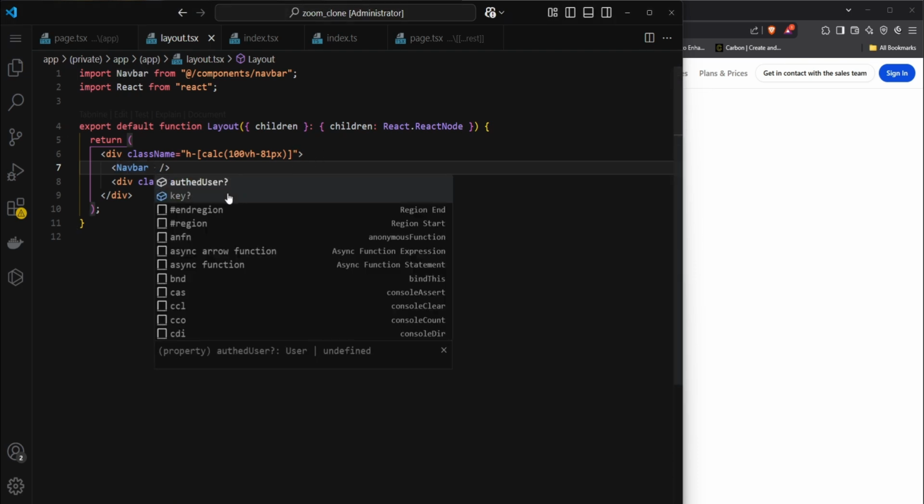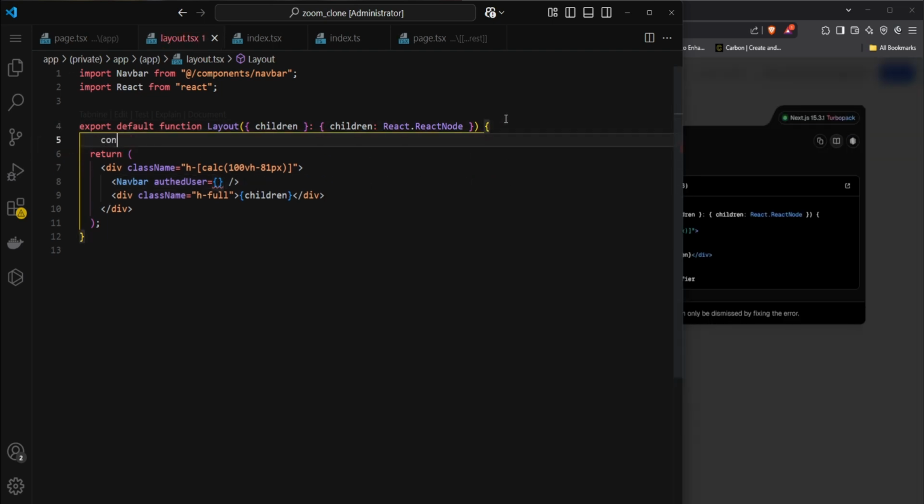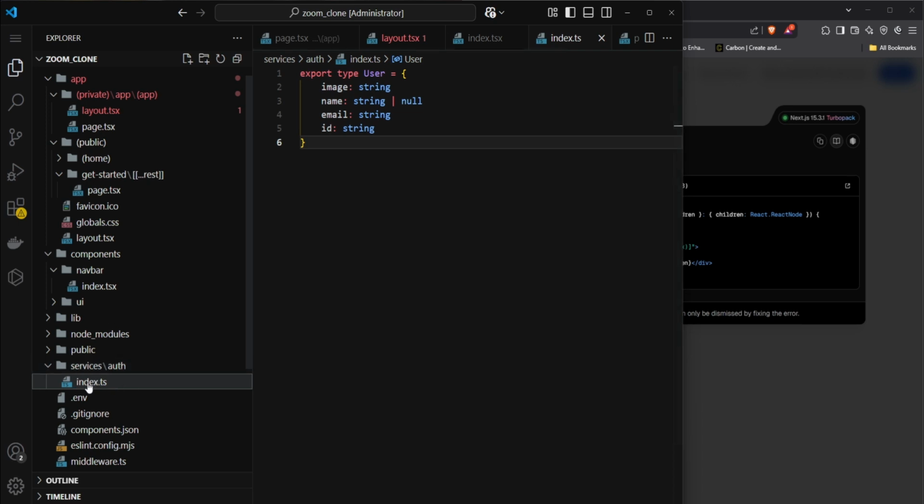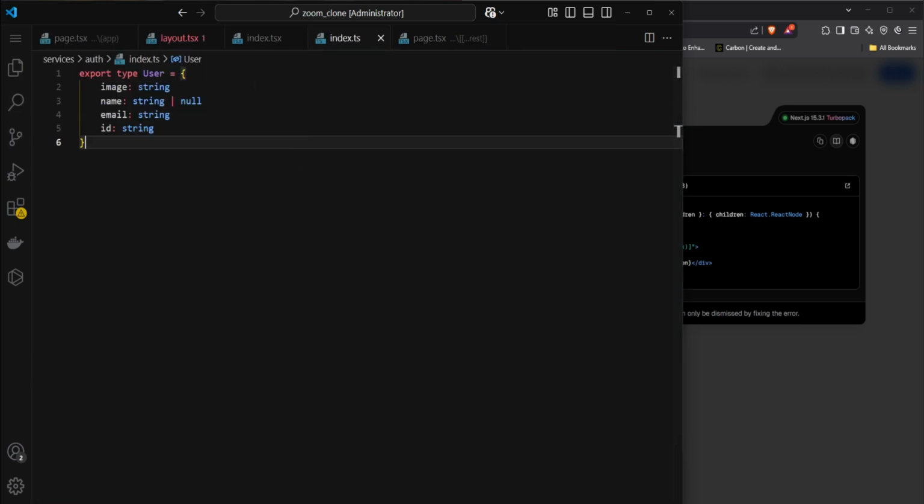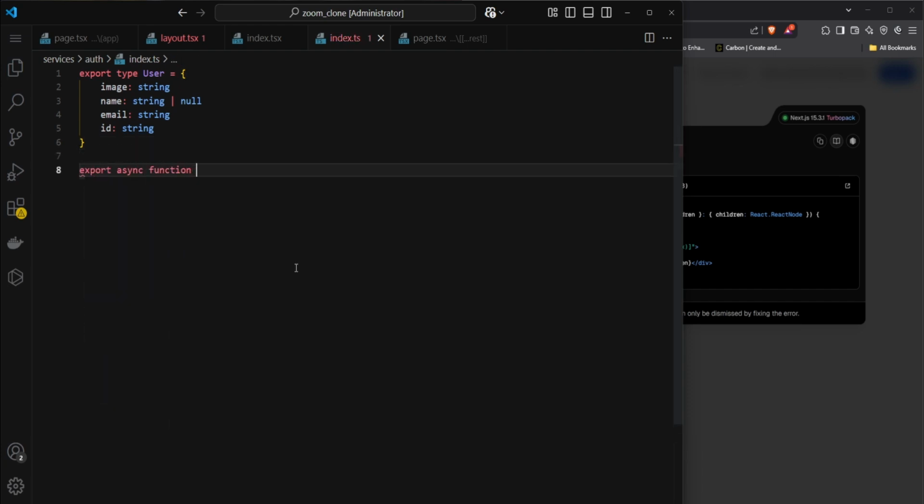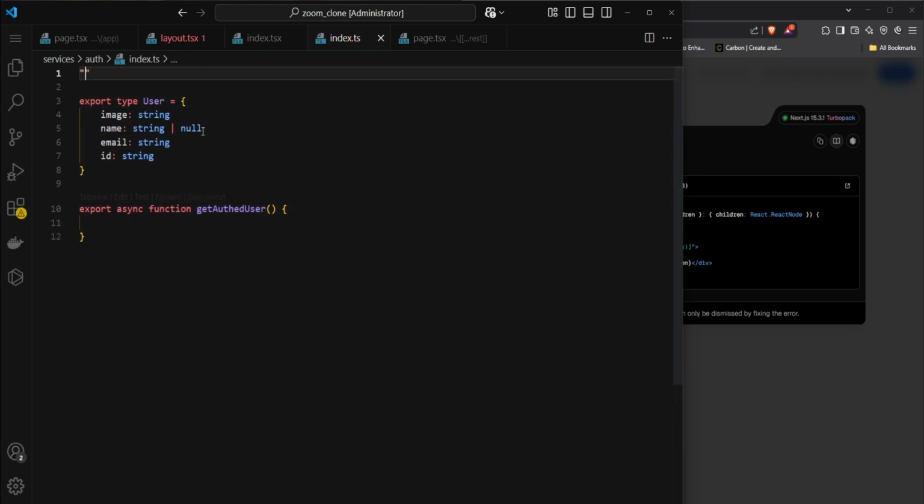Okay, so here you can see that we can pass a prop that's the auth user on the layout, and first to pass the auth user, we need to actually get the auth user. All right, so let me see here, auth user. And now we have to go back to the services folder that we created, in the auth folder, and here we are going to create a new function. Okay, so let me export an async function named getAuthUser.